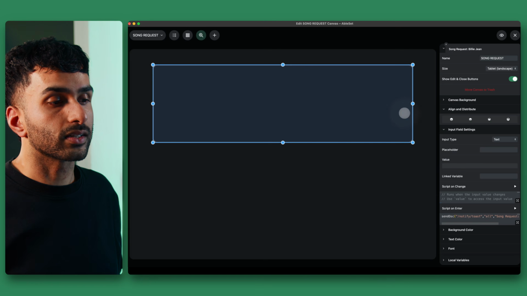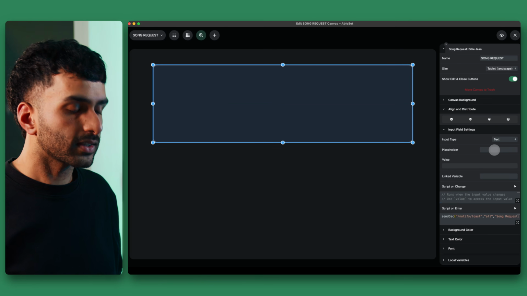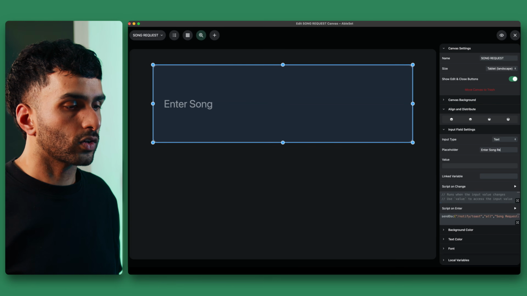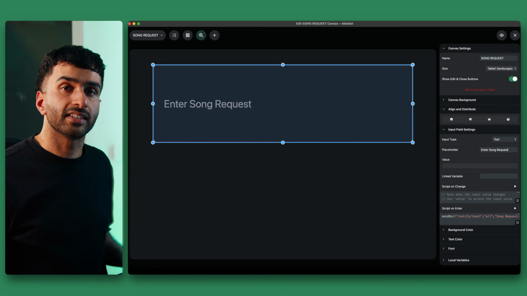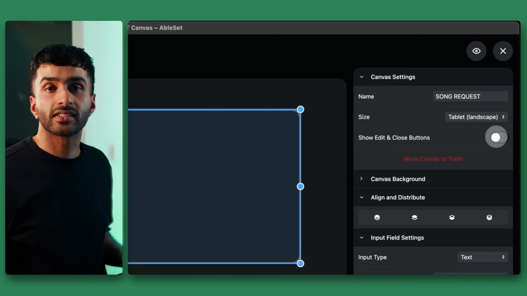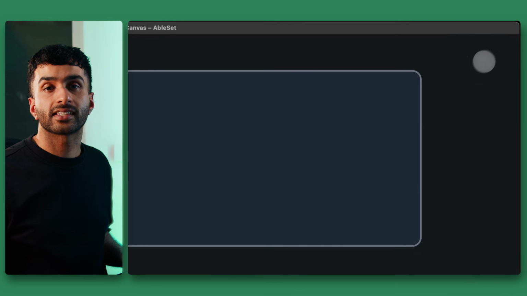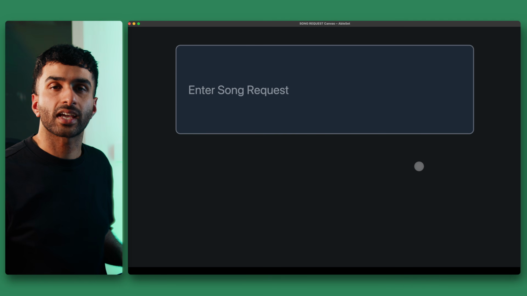The placeholder setting is great for displaying a short instruction. For instance, in this use case, I could say enter song request. And for a use case like this, deactivating the show edit and close buttons is great so that people cannot easily access the rest of your AbleSet environment from this canvas. And there you have it. That's your canvas ready to go.